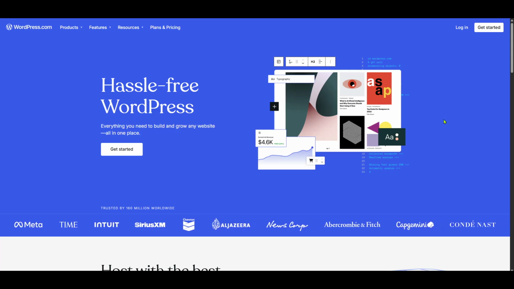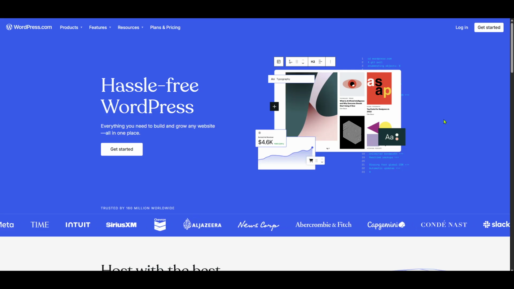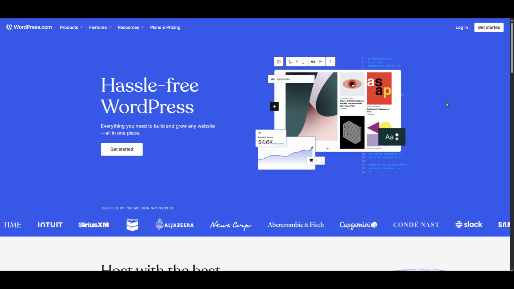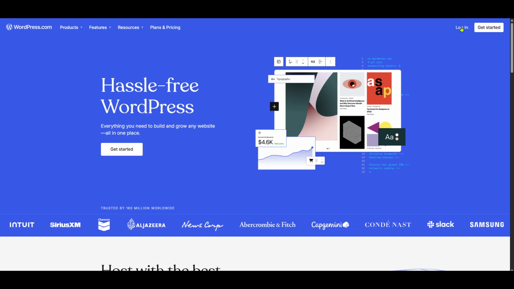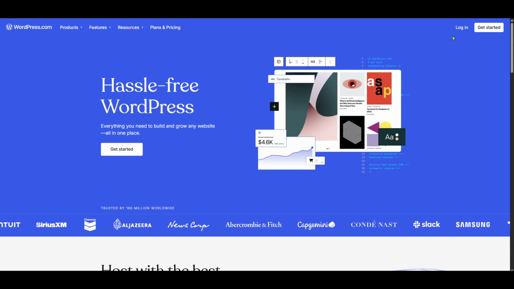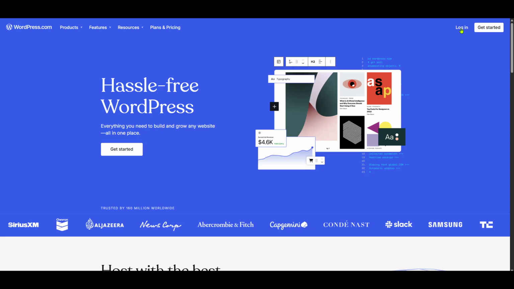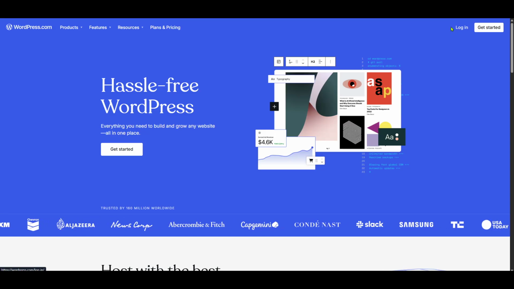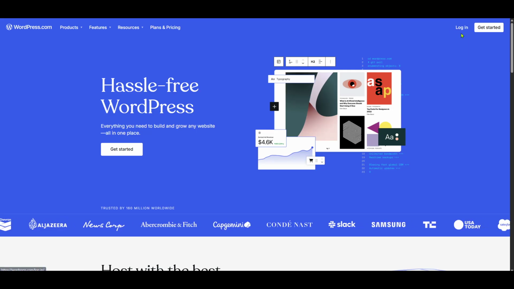Let's dive right in. First, you'll want to head over to wordpress.com. This is your main hub for managing all things related to your WordPress site. Once you're there, look towards the top right-hand corner of the page, where you'll see a Login button. Go ahead and click on that to access your WordPress account. You'll need your login credentials, so have those handy. Enter your email and password, and you'll be directed to your WordPress dashboard.